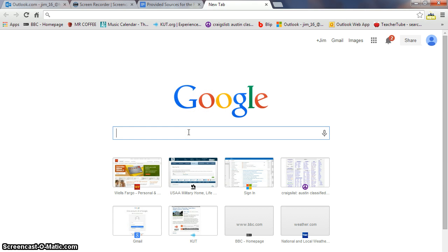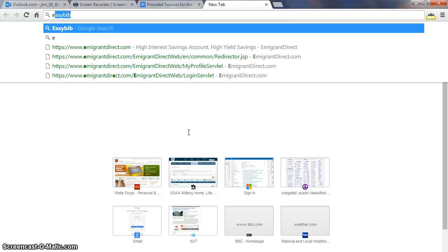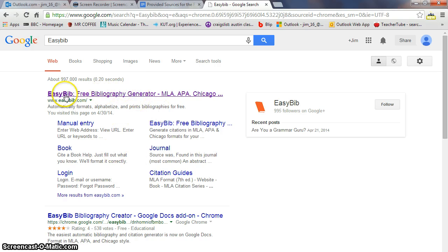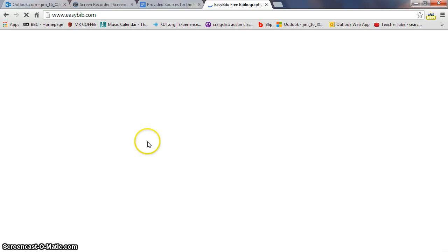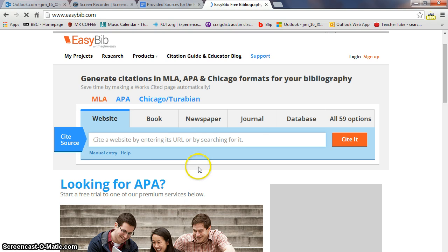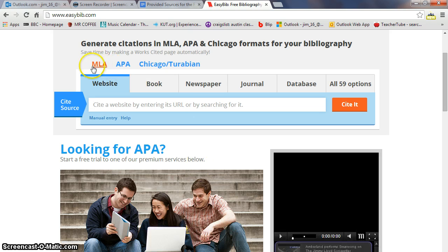Go ahead and Google easy, B-I-B, easy bib, and then go into the website. This is a free auto generator of works cited pages. It does the work for you. So first off, we're going to do a works cited page in MLA format.